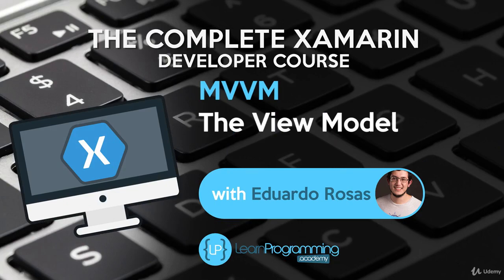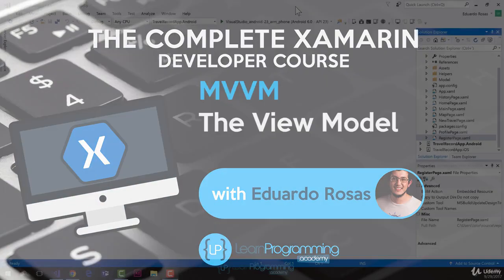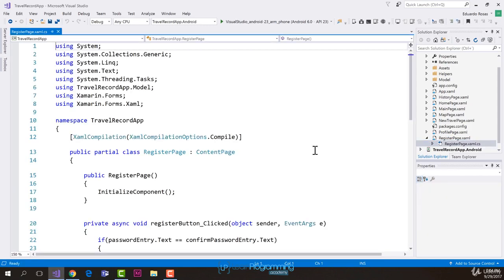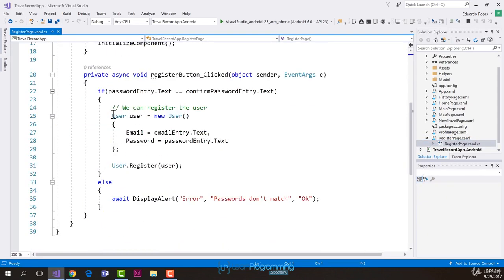We have already cleaned up the model. But when it comes to the view model, well, we don't even have one. So in this lecture, we're going to identify things that we may be able to move to a view model that currently doesn't exist. For example, if we go to the register page, we are currently creating a user directly from the code behind. This is something that we should be able to do directly from the view model, and that we're going to learn how to do.